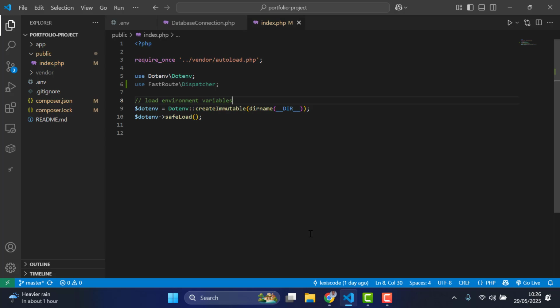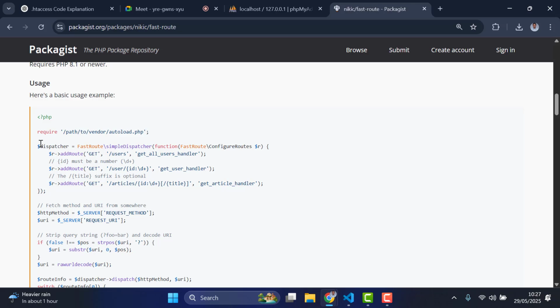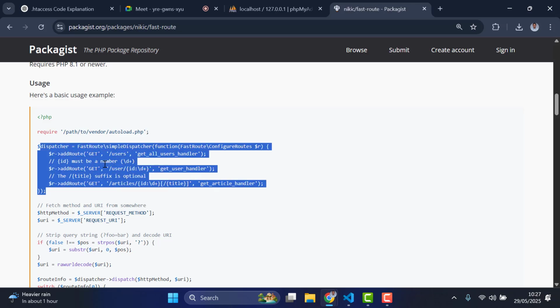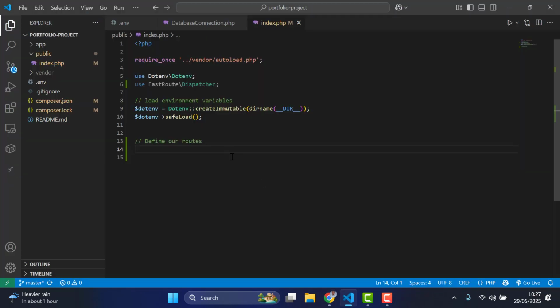Then there's some stuff we need to write. So let me just be writing them. Next we need to define our routes. This is how this part of our setup looks. It's time to define the route, so you can say add route, add route. So we need to define our routes.